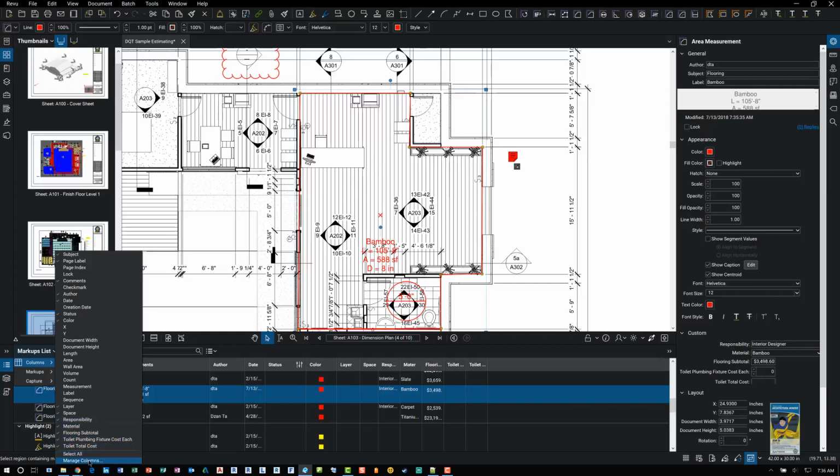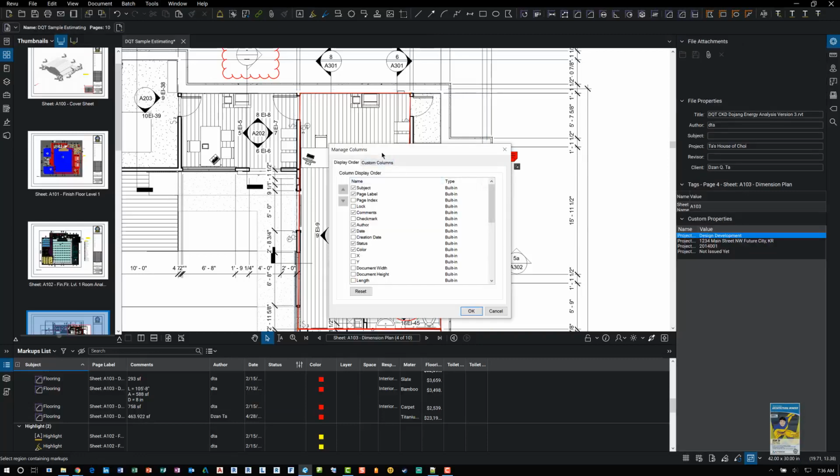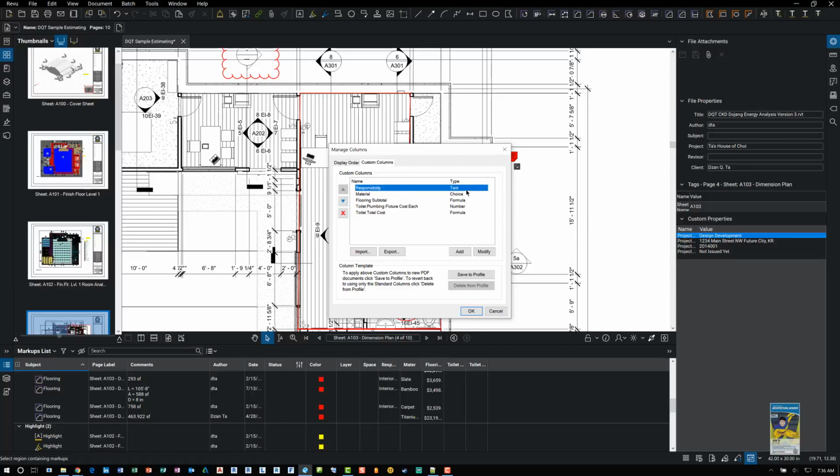If I click Manage Columns at the very bottom, a Manage Columns window opens up. You have a tab for Display Order, and you have a tab for Custom Columns. So let's drill into there. We can see earlier we said we had a Responsibility custom column, and if we select this, we can see it's a text type of custom column.